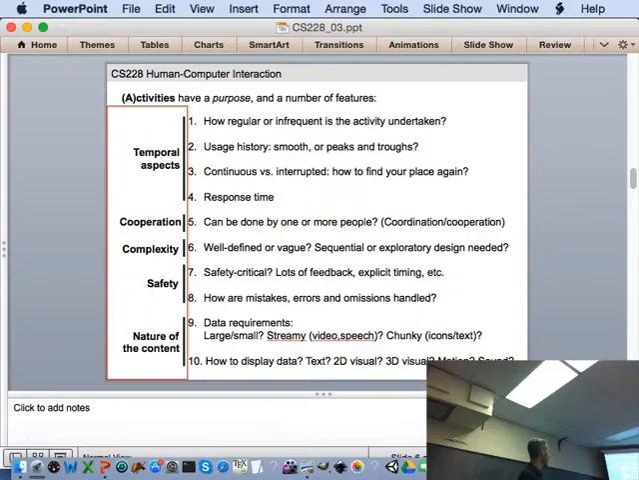Cooperation, again, we're going to spend a lot of time talking about groupware or software that allows people to work well together. Complexity, what is the person going to do? Is there a very clear set of steps that they're going to carry out? Or is the activity kind of vague, right? Are they going to surf the net? Or are they going to do some very specific research in Wikipedia, right? How vague or how well-defined is the task?